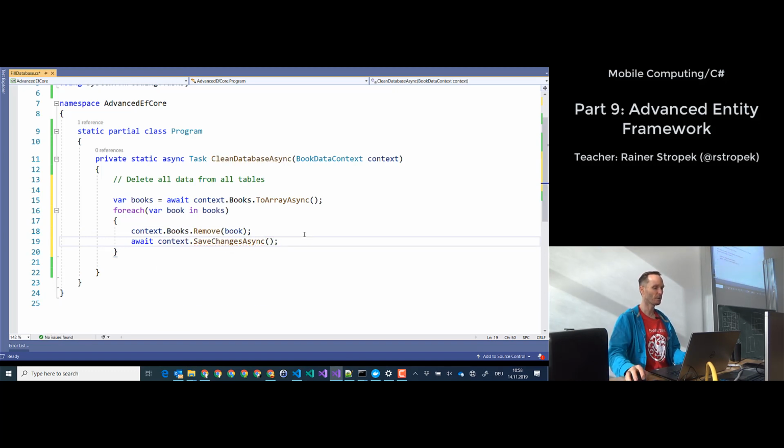This code is not good because of many reasons. First reason, we are reading all the books from the database. Are we really interested in the books? No, we just want to delete them. Why should we read this data if we just want to get rid of it? The next thing is we are removing every single book, and after every single book we are sending a delete statement to the database. So if we have 10,000 books in our database, we communicate 10,000 times with our database. It will be horribly slow. So this is definitely not the way to go.